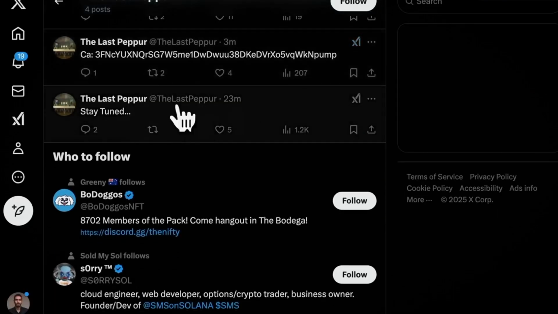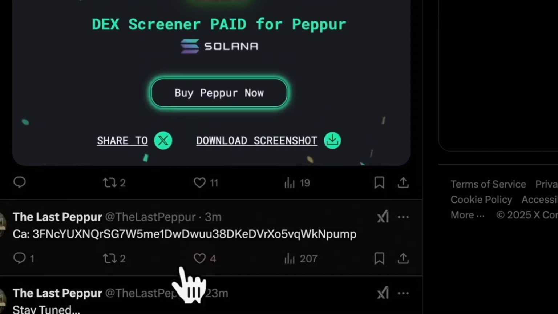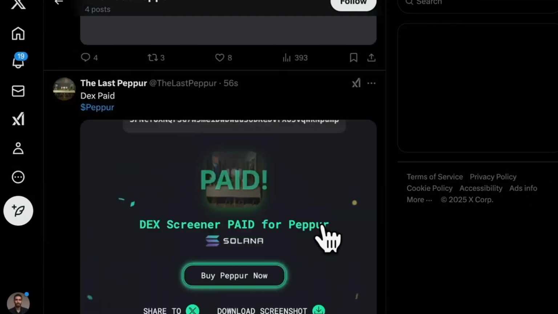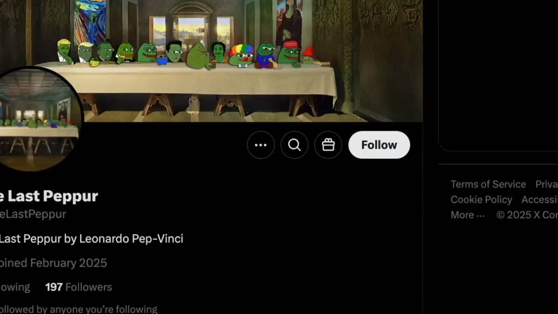So let's click on one or two of these. Let's have a look at this one. So let's click on the Twitter profile first. Says DEX paid apparently. And they've just launched it now. So they invested in the DEX. They got the CA there. And stuff like that. Again, nothing special obviously.